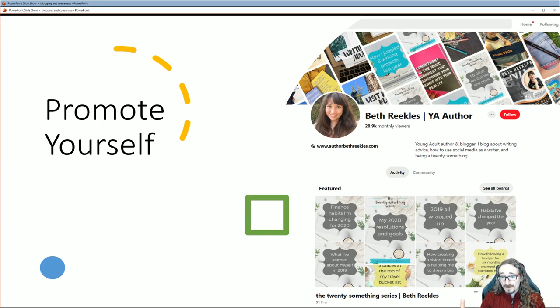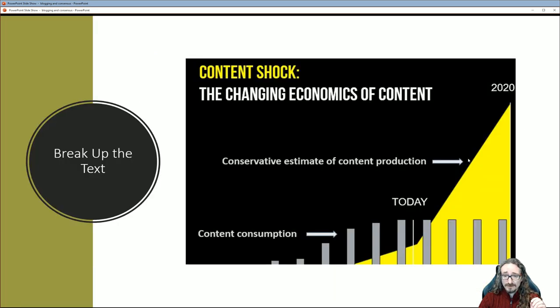But one of the things Carroll talks about, and something I want you to experiment with, is using some of these other social media tools. So this is Beth Reekles. She's a young adult author. Got her website there, but she has an article I found about Pinterest, talking about how a creative writer can use Pinterest to drum up some views and engagement. What was cool is that you don't normally think of Pinterest as being for writers. It's more for photos, arts and crafts. But you can look at that series, and I think she's got some great ideas there.